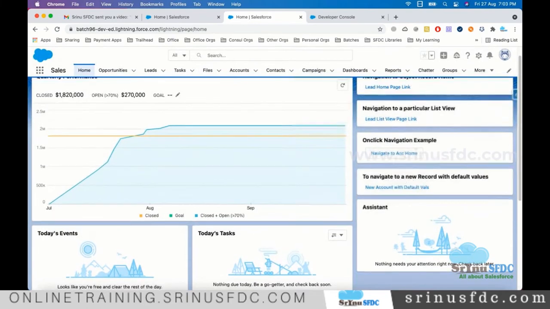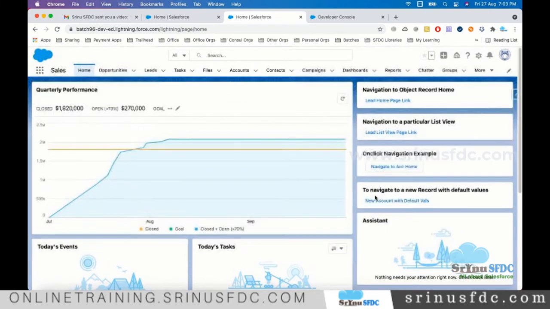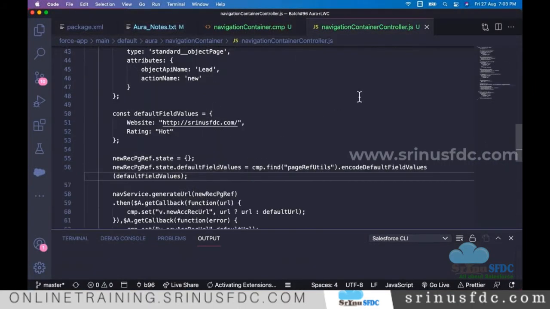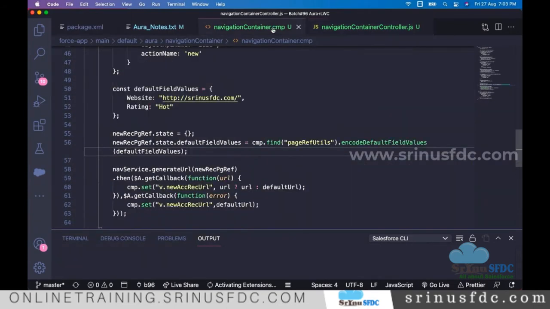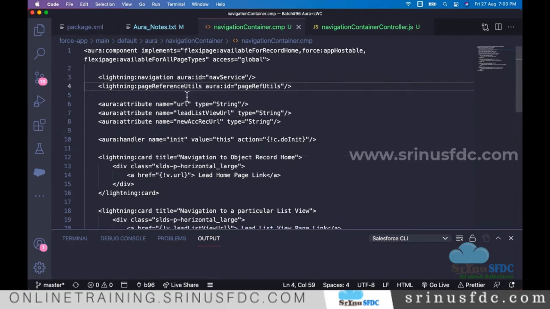Okay, I think yesterday we discussed different types of navigations, and especially while navigating to a new record page, how we can pre-populate some of the values. So we saw that in the last session. For that, the main thing we need to use is one of the standard components, which will allow us to supply the default values that we give in an encoded way.